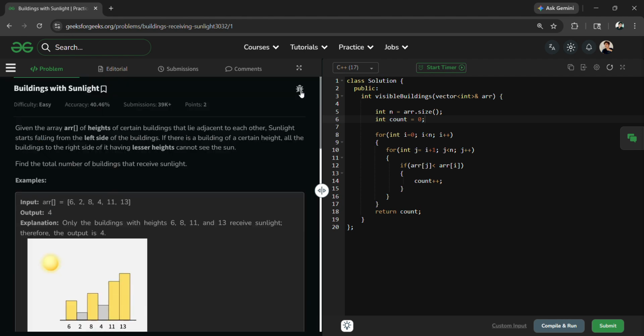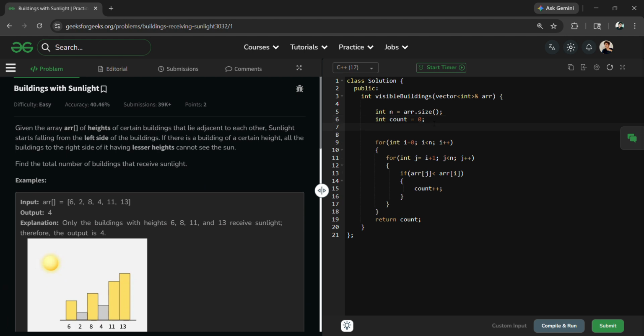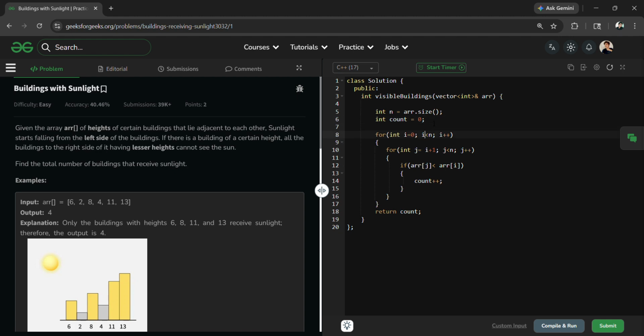Because here we have not given any proper condition. Here we are just comparing whether these two buildings are small or not, but it is not accounting for the sun, which is dropping from the left side. On that basis we have to make the condition. So what I can do here is declare one more variable, a boolean type value, bool isVisible, and initialize it with true.